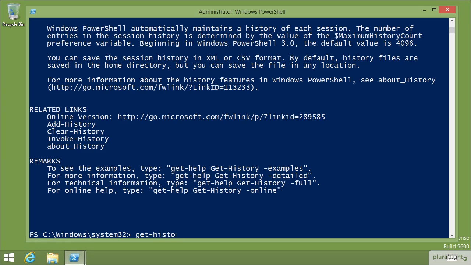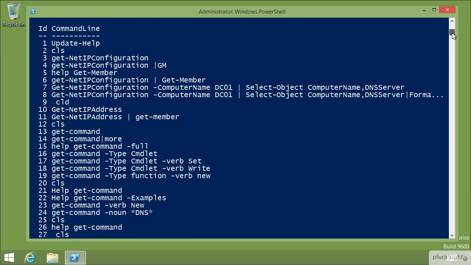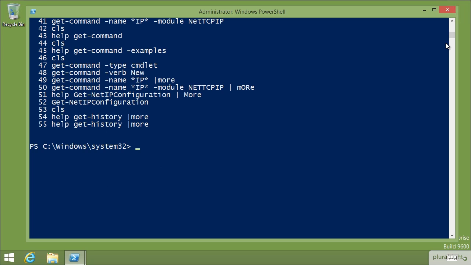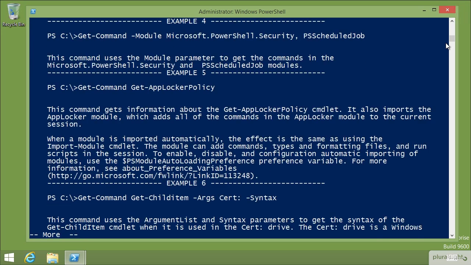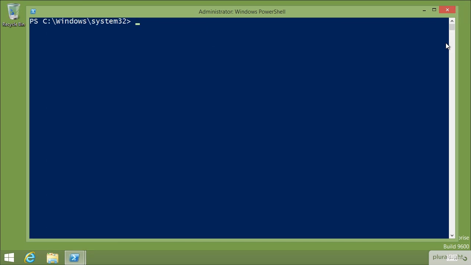So if we do a get-history, that's going to show us a list of all of the different commands that we've run. So you notice that as we go up, it starts at 1 and it goes all the way to 55. So that allows us to see, okay, here's all of the different commands that we've run. We can also invoke any of those commands. So I can do an invoke-history, and I put in -id, and let's say I want to get the 45, which is the help get-command examples. That invokes that command for me. So when you have a large number of commands in your cache inside PowerShell, that's a great way to do that as opposed to arrowing up or arrowing down to get to your specific commands.